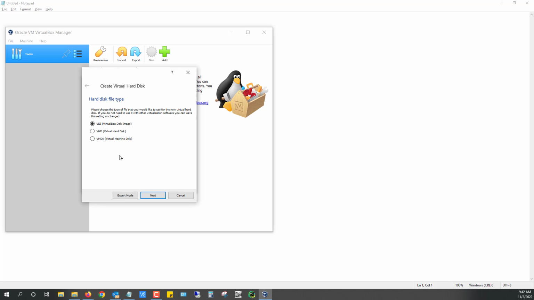Say Create. And I'm going to specify the VDI or VirtualBox disk image. We'll say Next. And we're going to do dynamically allocated. What this is going to do is conserve on the disk space of the physical machine that we're building this on. It tends to slow performance down a little bit, but honestly, we're not using this for production. We're using this as an educational environment, and therefore we really don't need the performance. So dynamically allocated is perfectly fine.